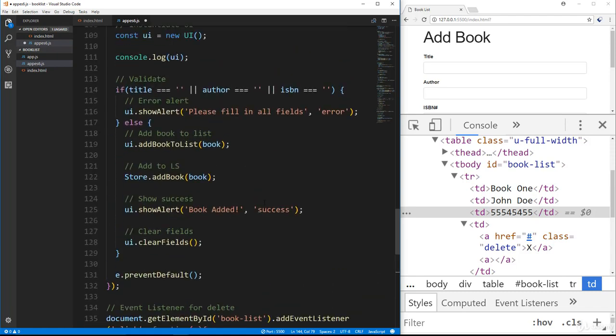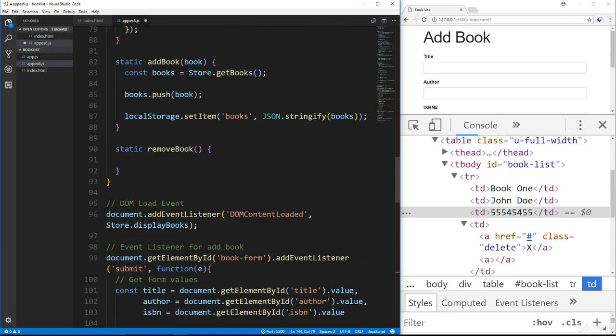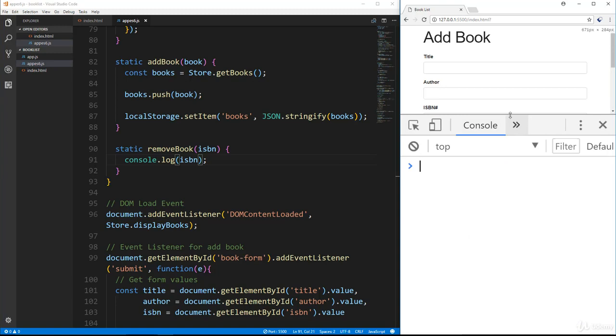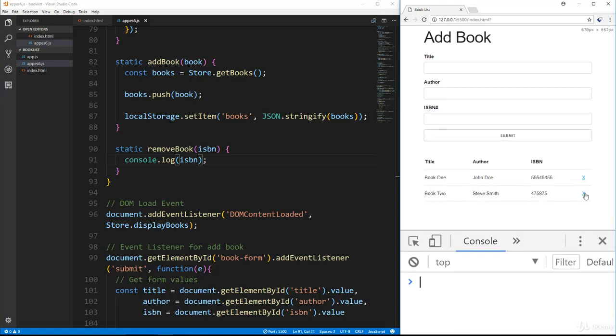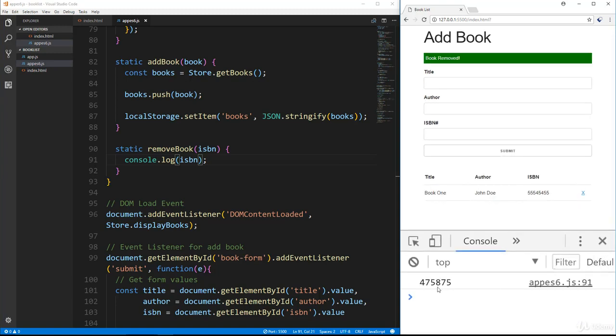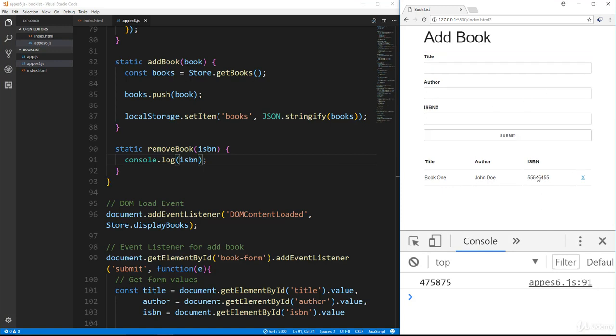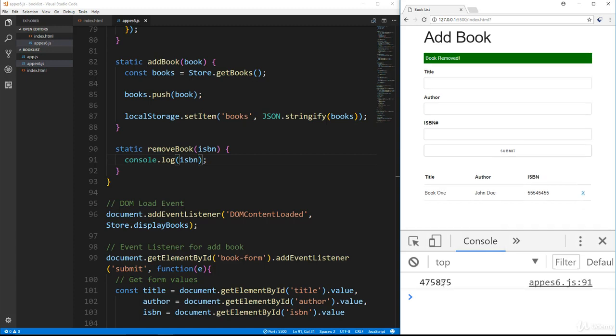So let's check that out and see if that works. We'll go up here and pass in ISBN, and let's go ahead and console.log ISBN and save. And let's go to our console and then go down here and click one of these, and there it is. Okay, it removes it from the UI because we already have that functionality, but if I reload, it's back. But you can see we're getting the ISBN.